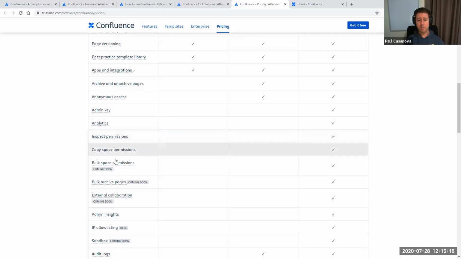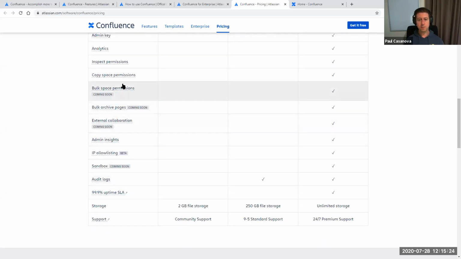These are new ones, copying space permissions and bulk space permissions is coming soon. So with their licensing change, they've actually introduced a whole lot of new functionality. Some of it's in there now and some of it is still coming. So that's really cool. Jira and Confluence have got this new sandbox concept, which is brilliant. People used to have multiple installations or multiple versions if they wanted to try something out in one environment and then migrate it to production.